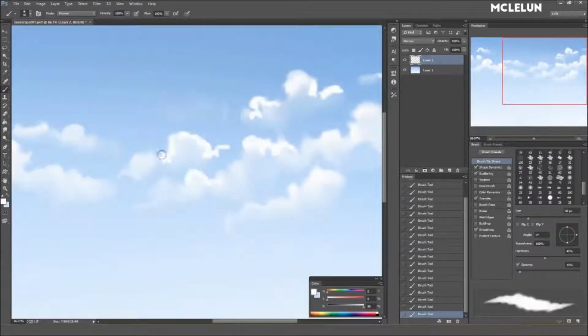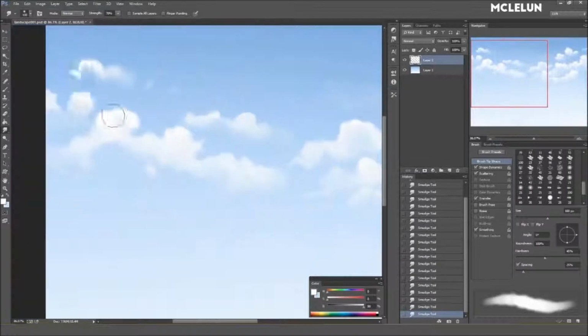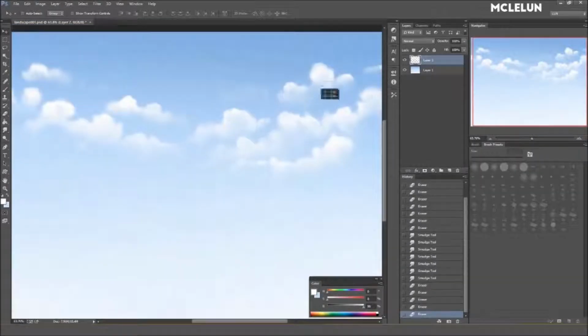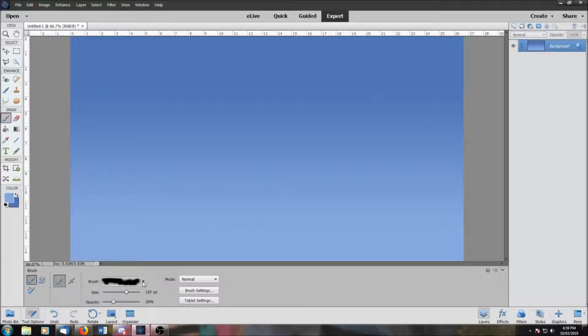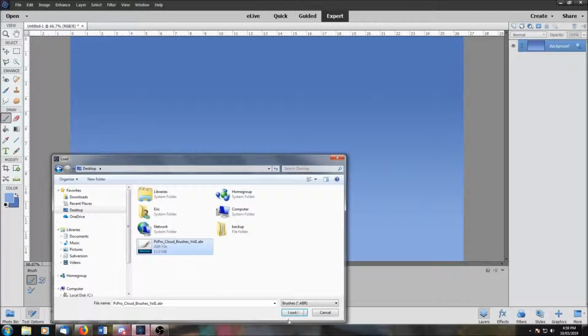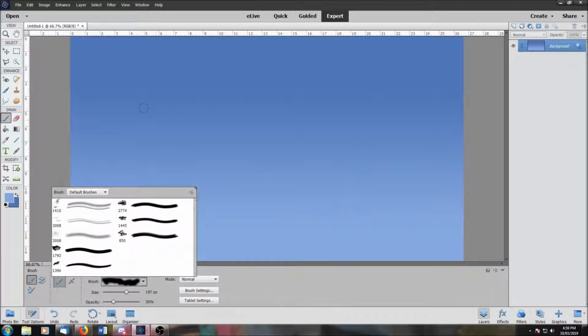There's one more method for making clouds, and that's using something called stamps. Now, stamps are a particular kind of paintbrush. If you follow the link to the cloud brushes, you can download them the same way we did the hairbrushes.